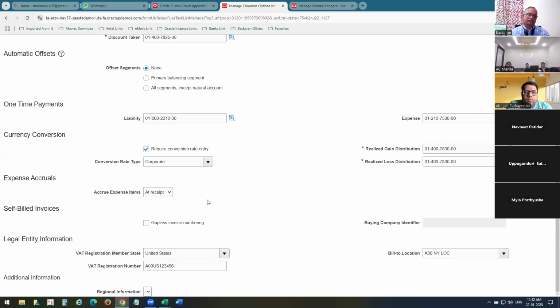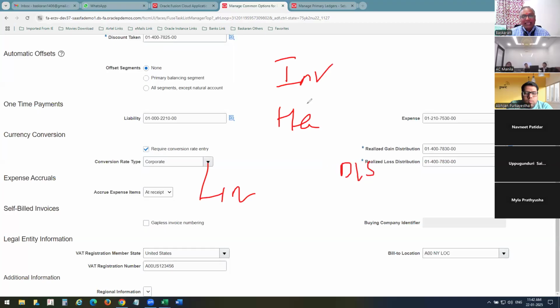Got it? Okay. See, in the invoice workbench, there are 3 blocks, correct? One is header, one is line, and then there is an installment as well as distribution line window, correct? Yes. In the invoice header, by default, based on our legal entity and business unit, what is the currency we set through our primary ledger association, right?